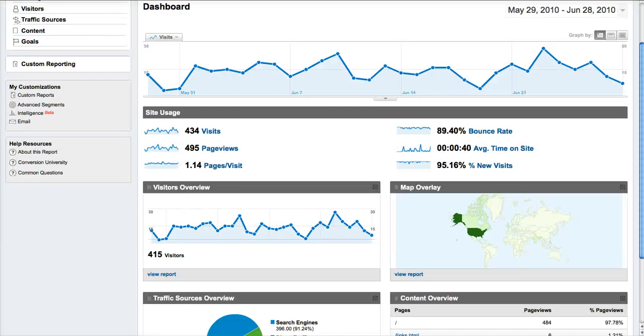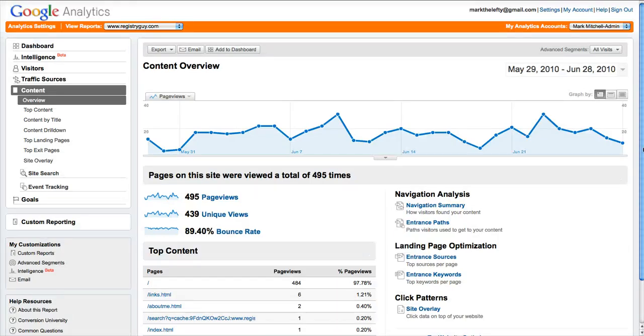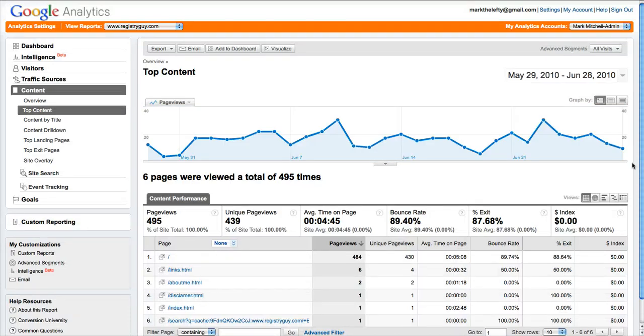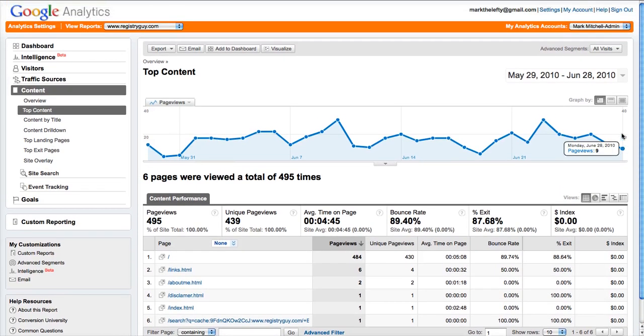And then finally, the content overview. This little report quickly and easily gives you an idea of what they looked at on the site. In this case, this first slash, although it doesn't really look like it, is the actual home page, and then there's a links page and an about page. This is useful to find out what pages, and you can click view full report on most of these to get the full list. This gives you a good idea of what people are looking at on the site.